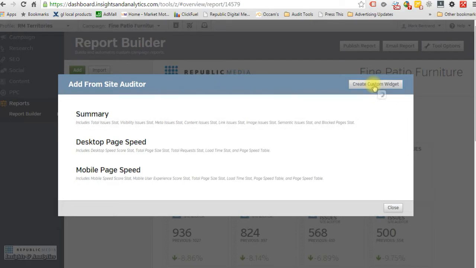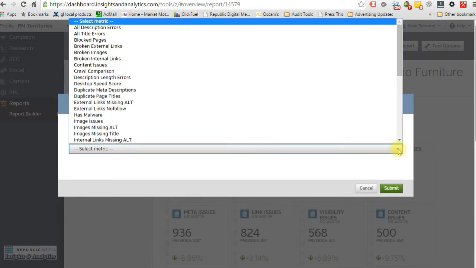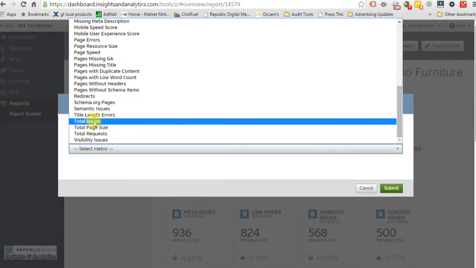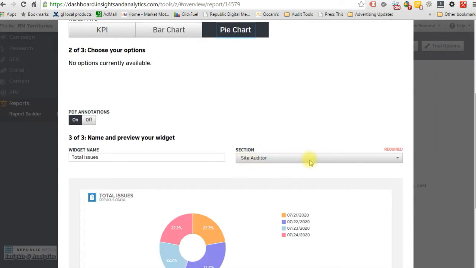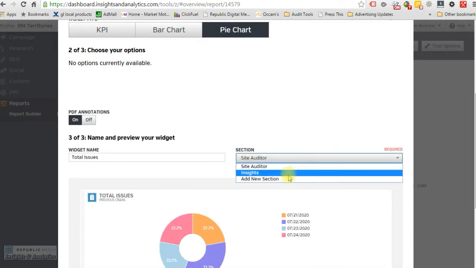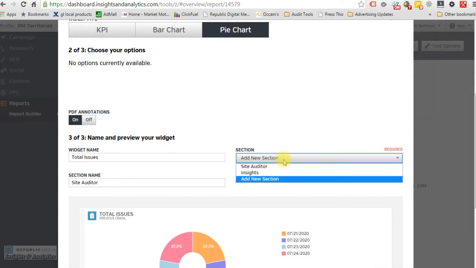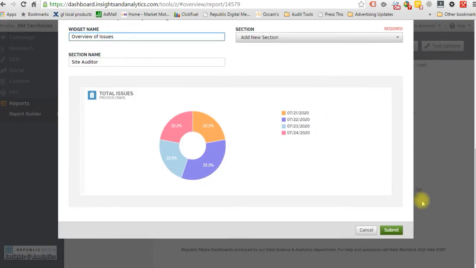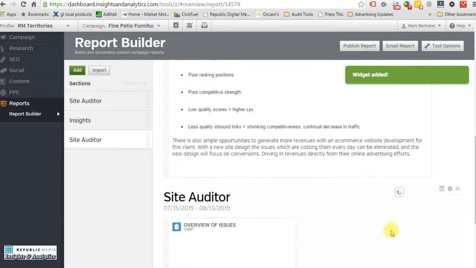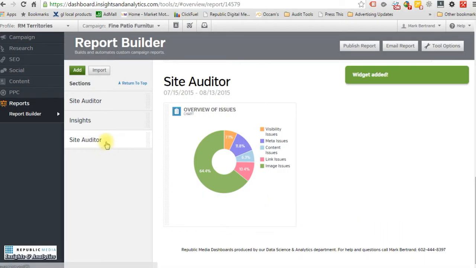Site auditor, create custom. I wanted all issues, total issues, pie chart. And let's put it into a different section. Let's give it a new section here. So add a new section. And maybe we can just call it overview of issues. And then we'll submit it. And now it totally becomes its own section.